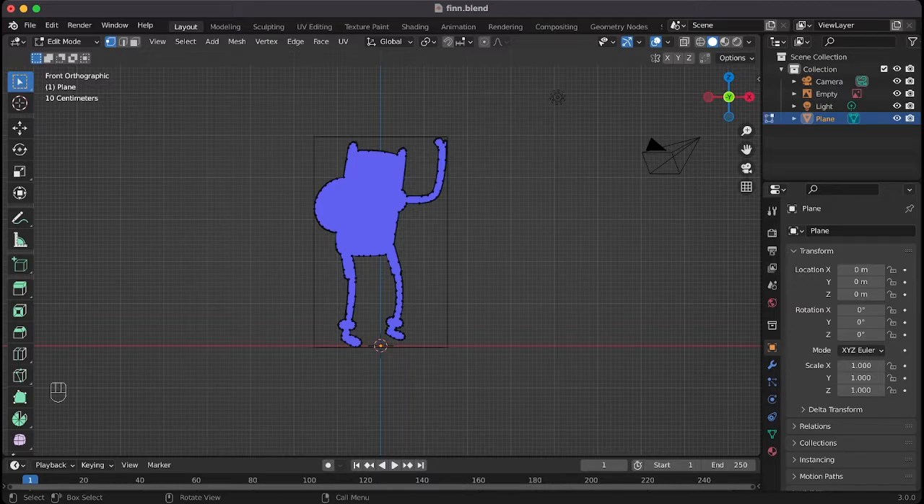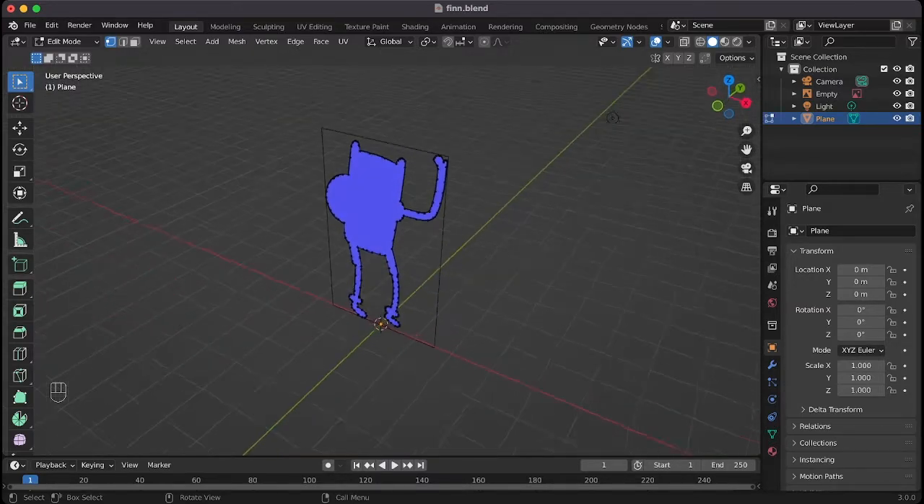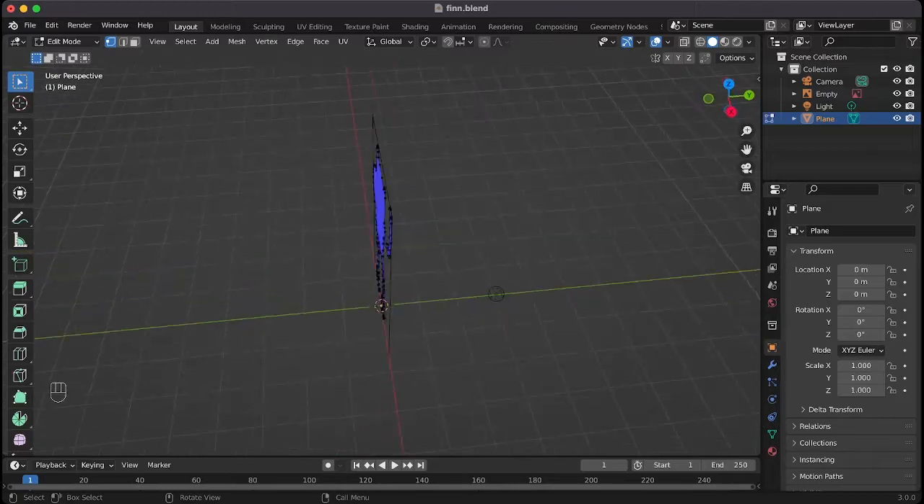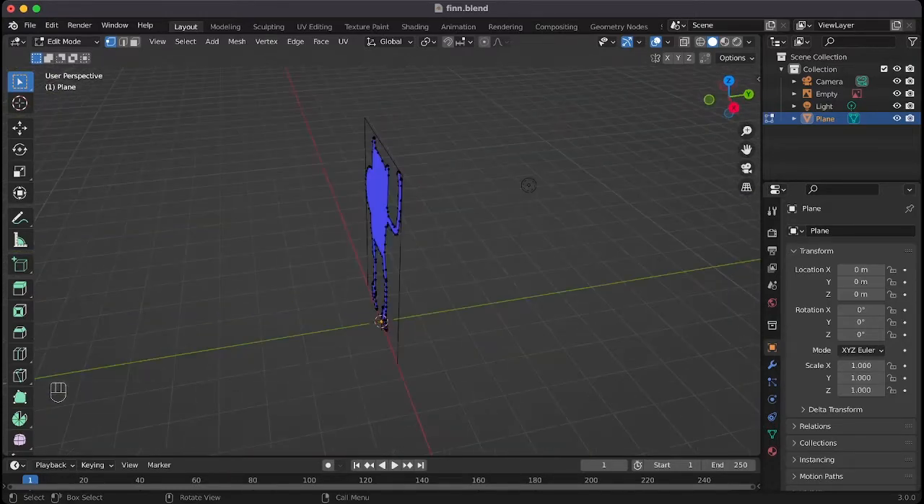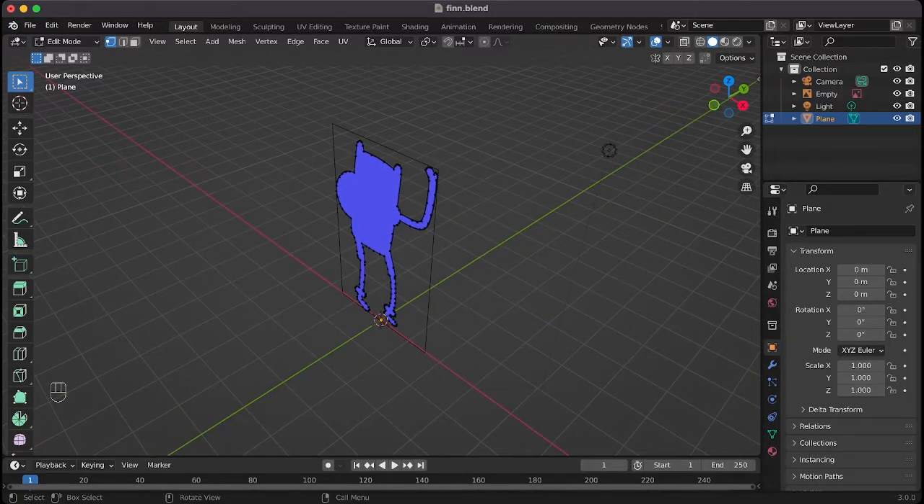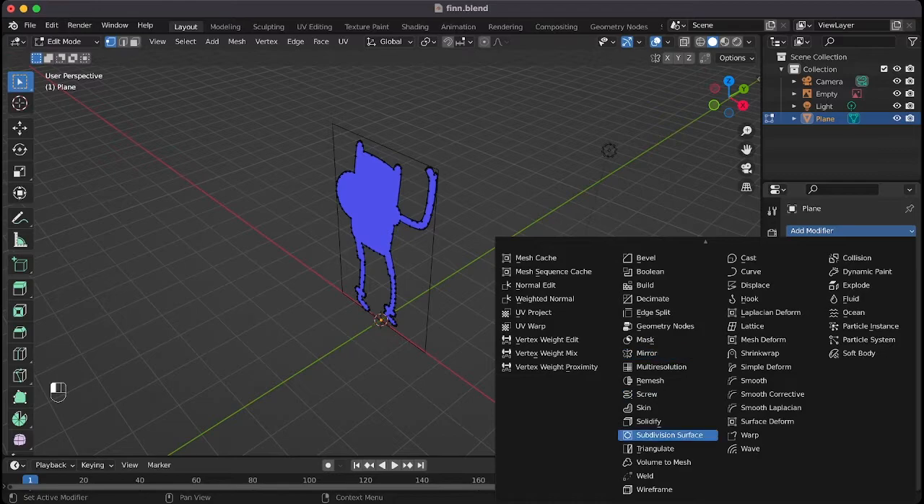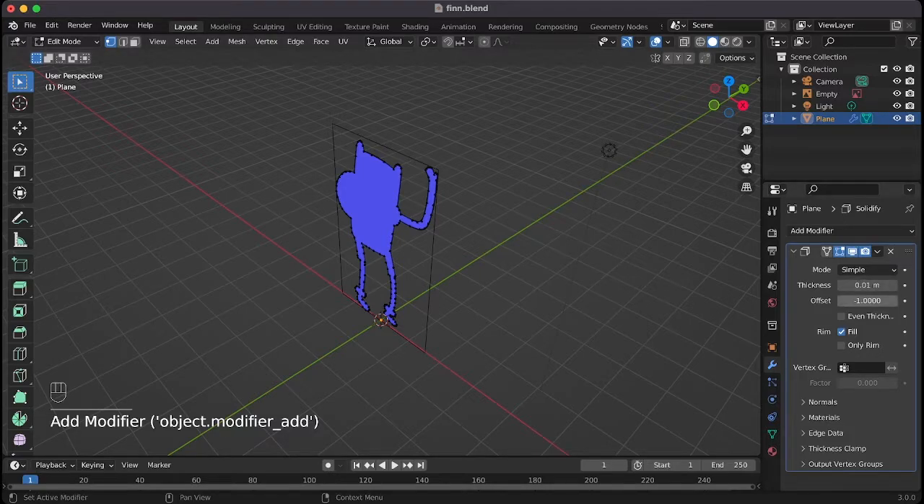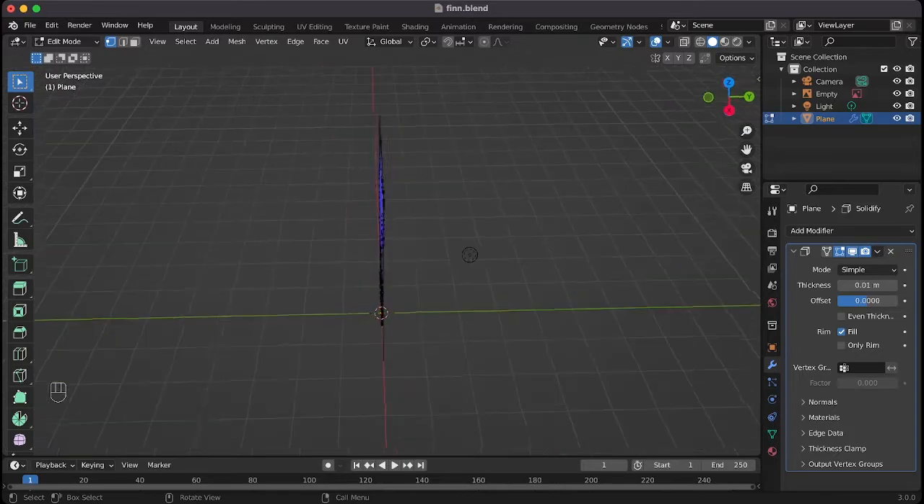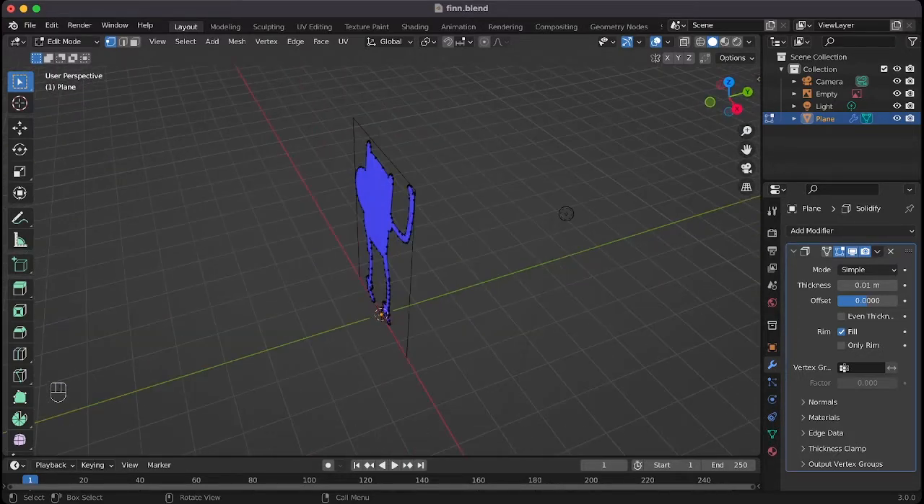Okay, so now what you have to do is if you scroll around, you're going to notice it's going to be flat. See how it's sideways backwards? We're going to apply something called a modifier, typically the solidify modifier. What this is going to do is give some thickness to our example.